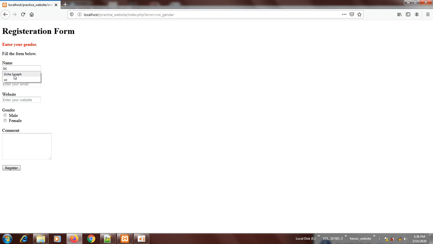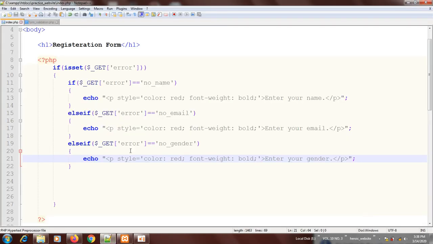Then if I enter my name, enter my email, then I will select my gender. You get that? If I select my gender now, you see that it will submit it. That's beautiful. You didn't see any report again. We'll code other ones, but you've gotten the idea. So the idea is this.